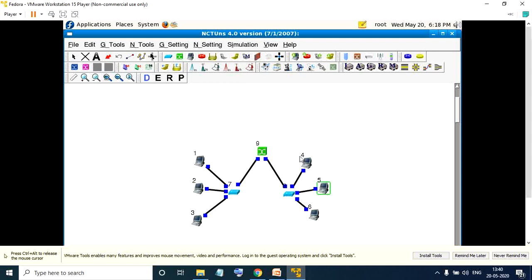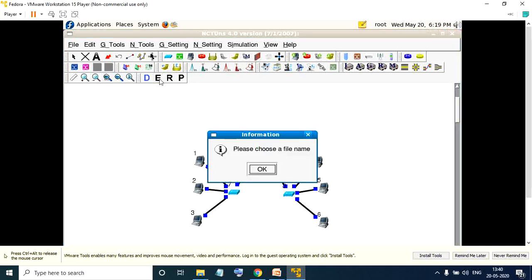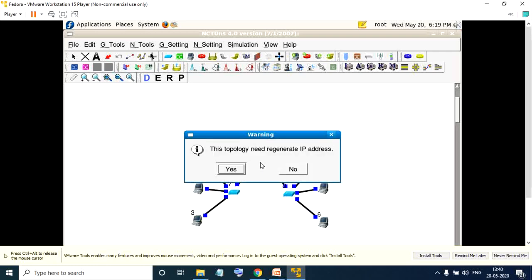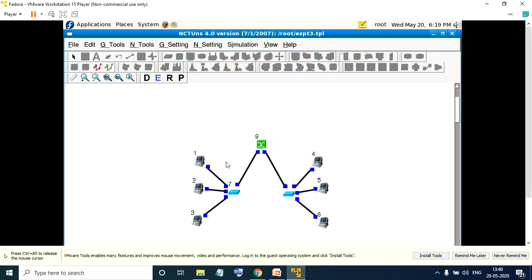Just to make it more visible, I will drag this a bit. So this is my drawn topology, and the draw is done. The next very important thing is to go to edit and add the properties. A file name has to be given; you can say experiment 3, and as usual it should be a .tpl file. You can observe here your IP addresses: 1.0.1.1, 2, 3, and 4, 5 and 6.